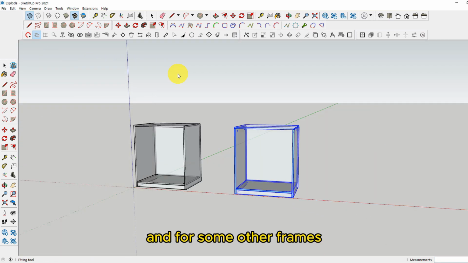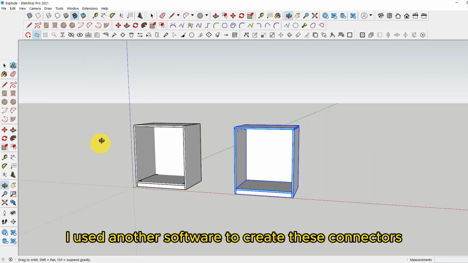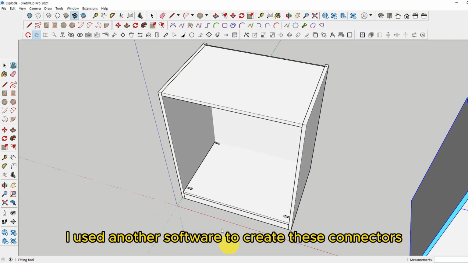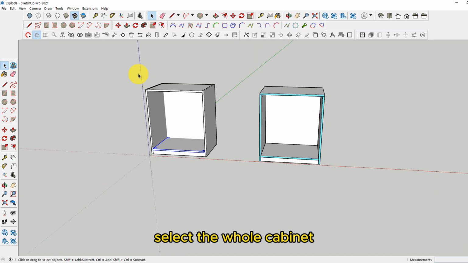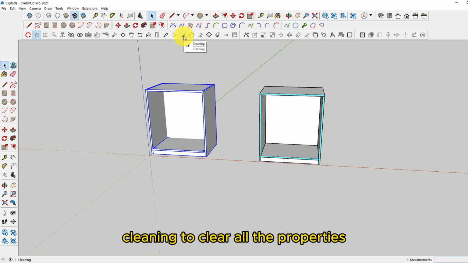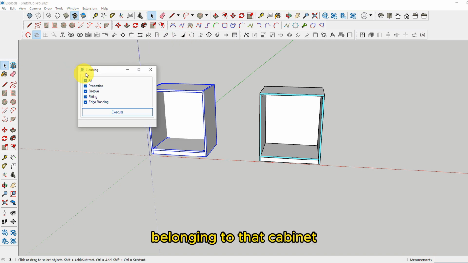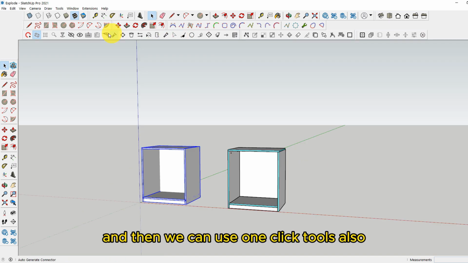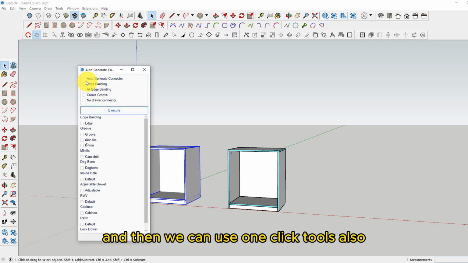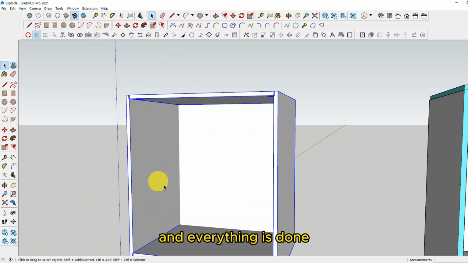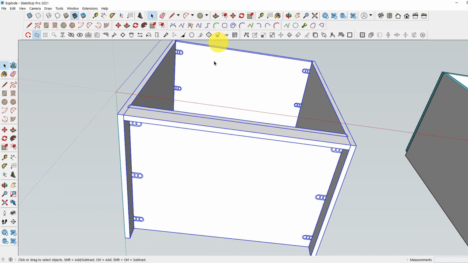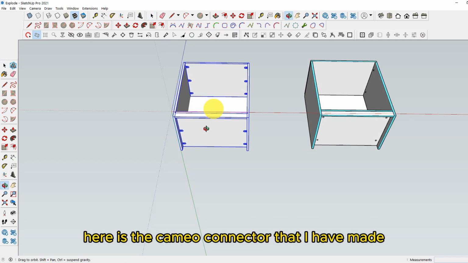And for some other frames, for example, where I use another software to create these connectors, select the whole cabinet and then select the Cleaning tool to clear all the properties belonging to that cabinet. And then we can use OneClick tools, also Auto Generate Connector. Select the type and then hit execute and everything is done. Here is the cabinet connector that I have made.